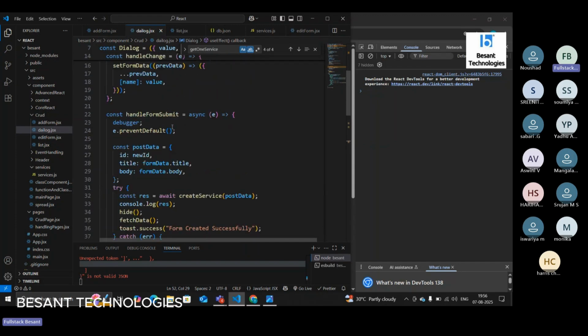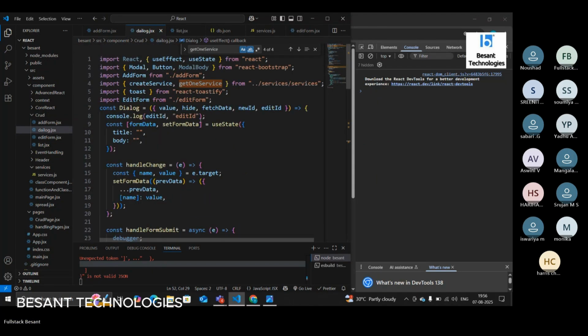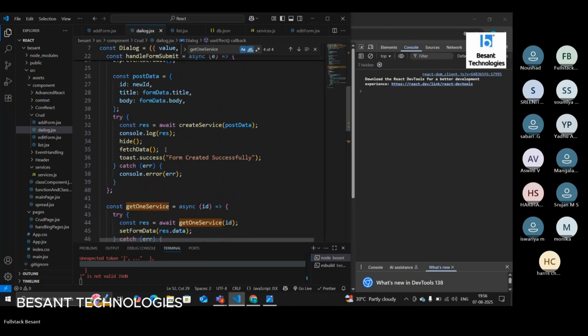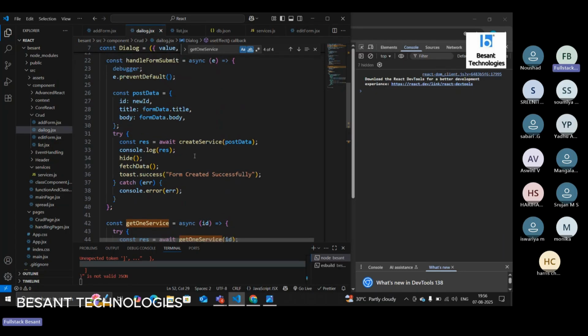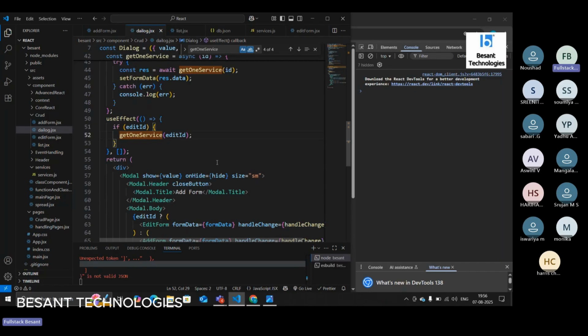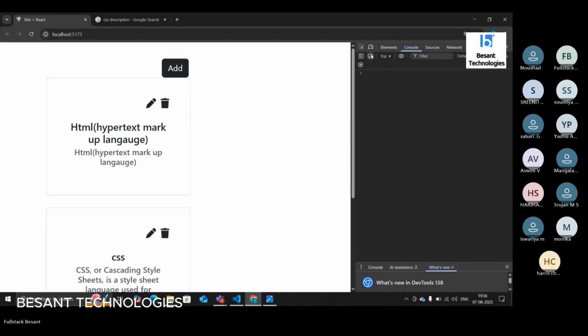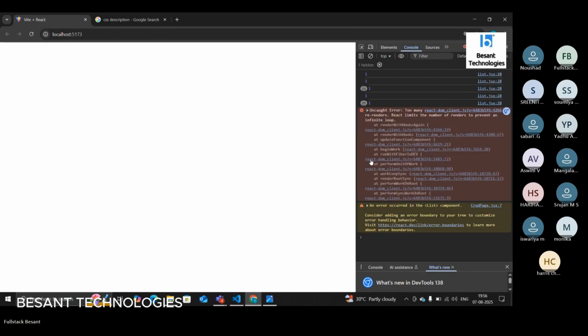So then I think fetch data is there. Okay. Let me finish this and then I will come to the edit part. Let me check this first. Too many re-renders. React limits the number of renders to prevent an infinite loop.